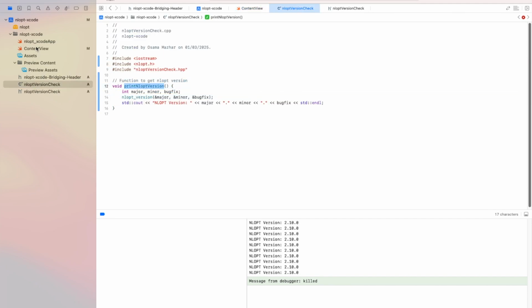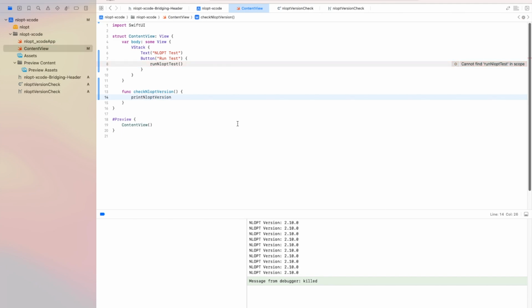Let me copy and paste it here. And of course we need to make the change here. Let's also change the text and the button text: nlopt version check, Run check nlopt version. So it says that it cannot find printNloptVersion in scope.